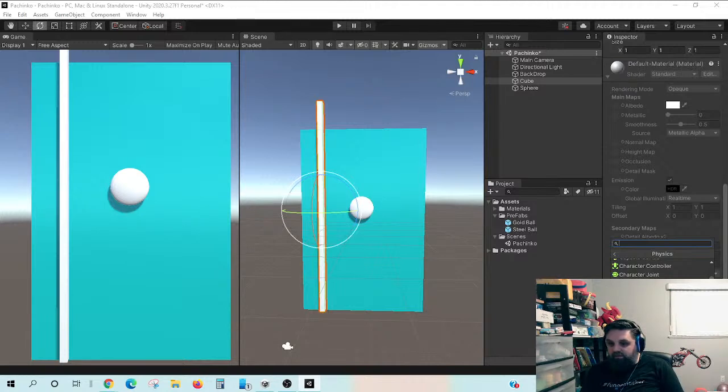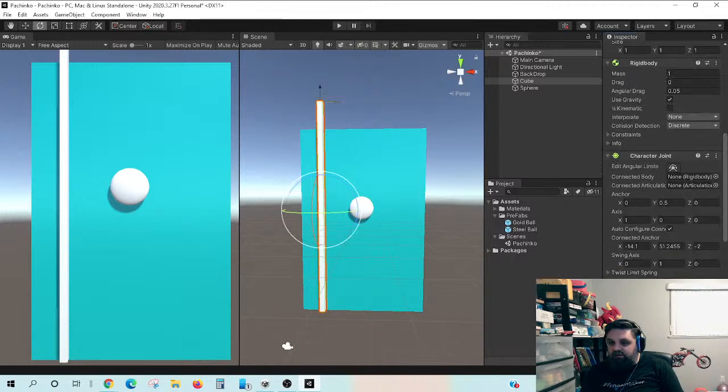Constant force, no. Configurable joint. Let's try character joint. See what that does. Oh yeah, I connect the body. Swing. What does this do? Nope. I think what's this? Nope.